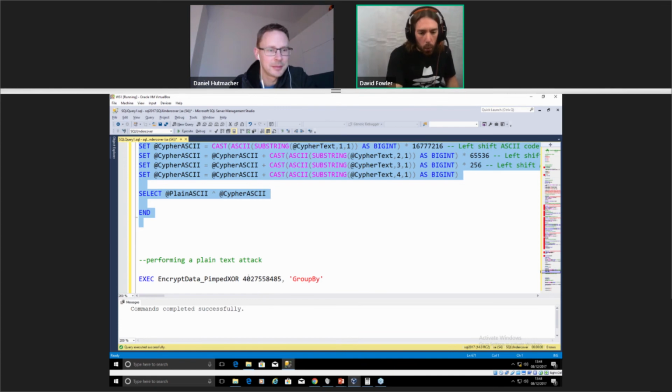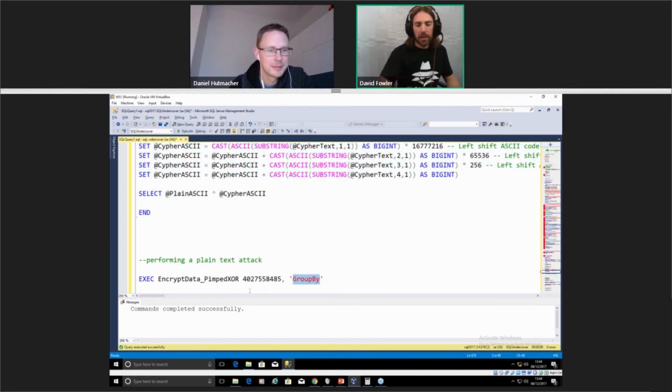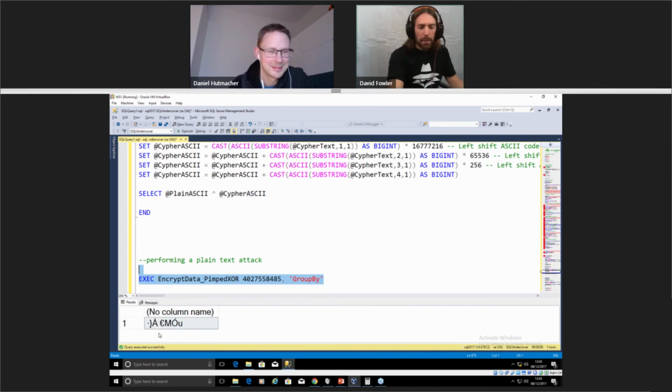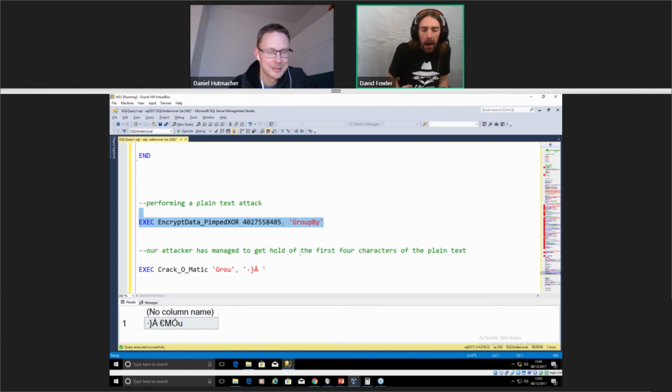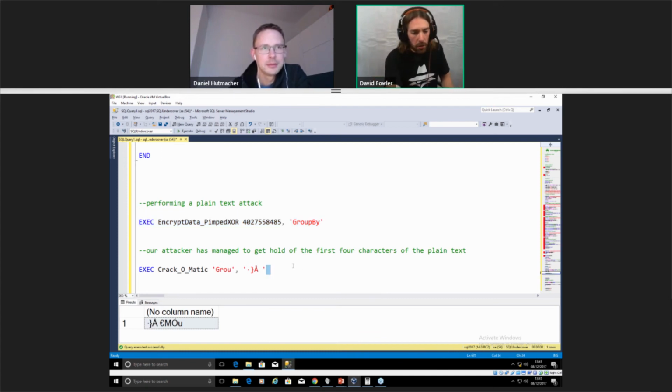And now look what happens when we try and encrypt the data GroupBy using the key value 4027558485. We get back some ciphertext as we'd expect. Now our attacker has managed to somehow get hold of the first 4 characters of our plaintext. He plugs that into the Crackomatic along with its corresponding bytes from the ciphertext. Do that, we get back the value 4027558485. We've got back our original key.